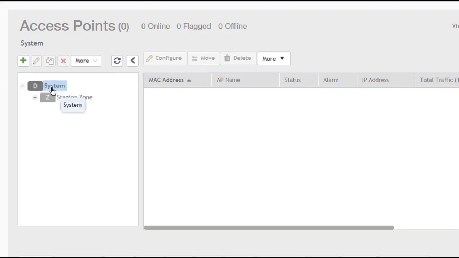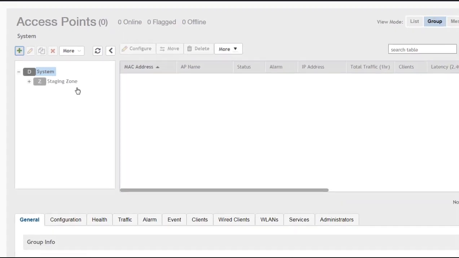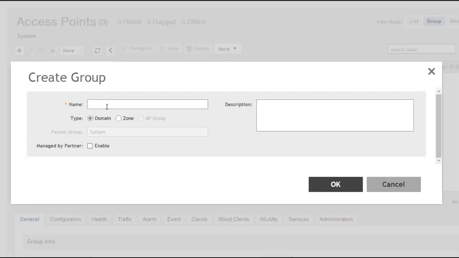So I am selected on the system domain, the root domain. So I'm going to click the plus sign. And all I'm going to do here is give this a friendly name. So let's say I want to make some administrative boundaries for different locations that I have. So let's say for headquarters, I'm just going to call it HQ. And what I'm creating is a domain.